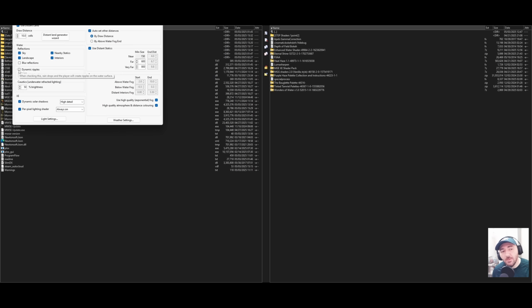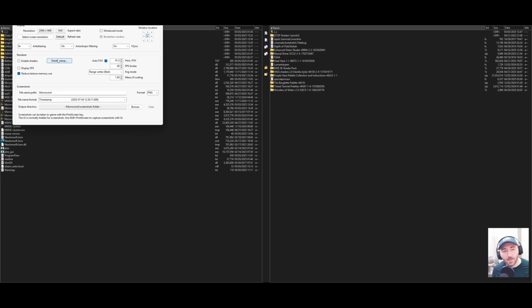We're gonna include dynamic ripples, because I use water shaders. If I don't activate this one, it'll cause glitches. So let's activate dynamic ripples. So now when the rain drops, you can see rings and circles and everything. It just looks more modern, I guess. Now we're gonna enable shaders and click shader setup.